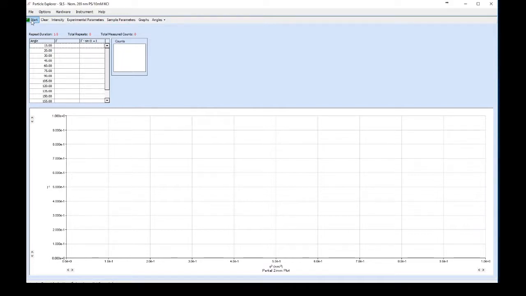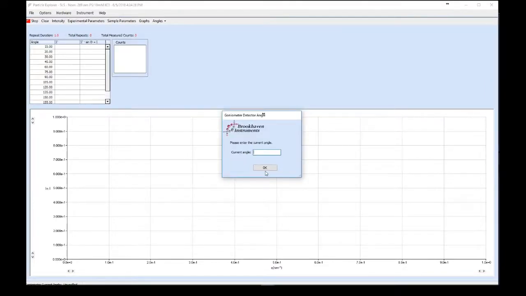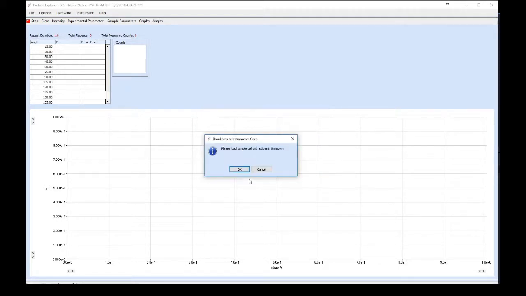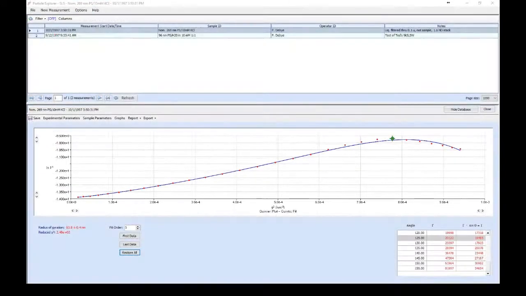Click Start to begin your measurement. The software will prompt you to input the angle the goniometer is currently at. Then it will ask you if you would like to measure your pure solvent first. This is recommended. Then it will ask you to insert your sample. Once your measurement is complete, you will be able to view and interpret your data.